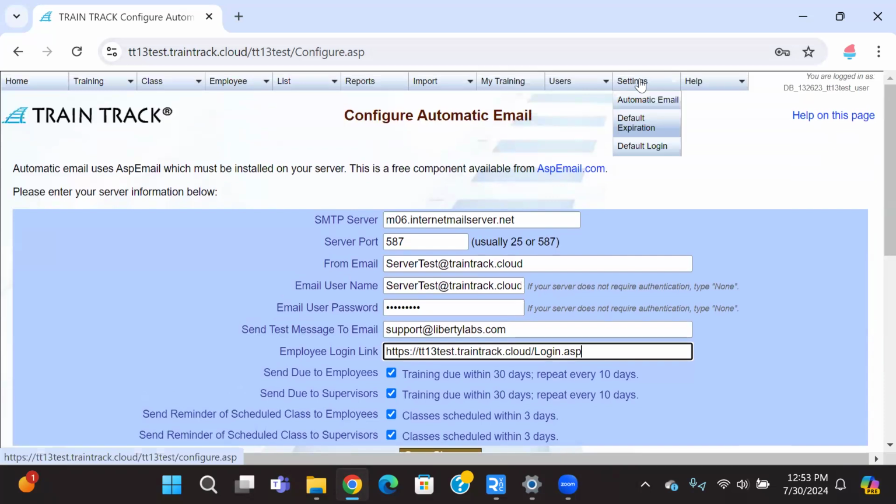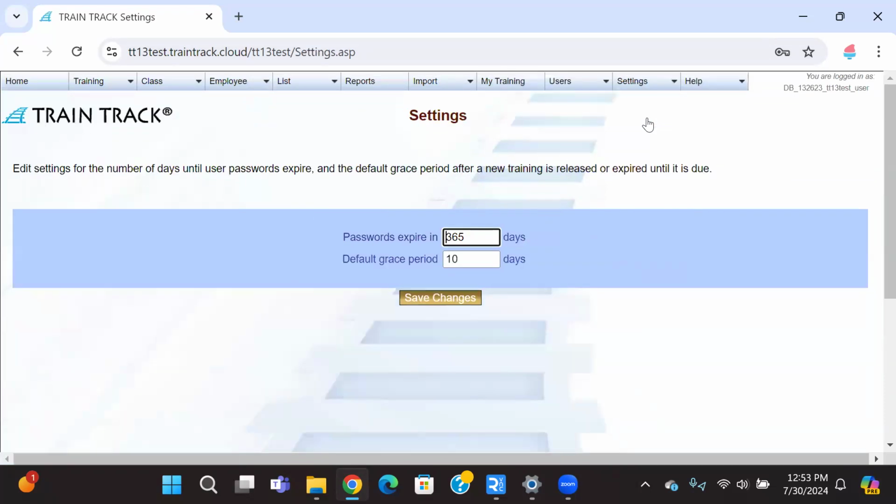If you go back and hover over settings, you can also set your default expiration and grace periods. You can set your passwords to expire after any number of days and set a default grace period here. Click on Save Changes and you're all set.